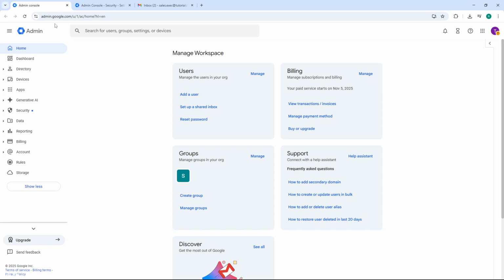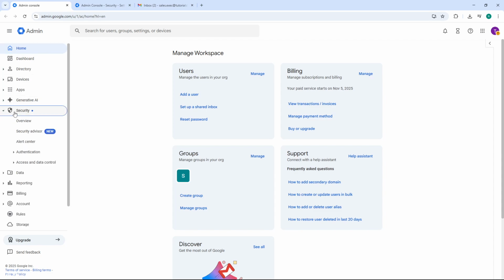After signing in, look to the left navigation panel and click on Security. This section houses all your workspace security options. If you don't immediately see security in the menu, scroll down to the bottom of the navigation panel and click on More Controls. From there, you'll be able to locate and access the security section.